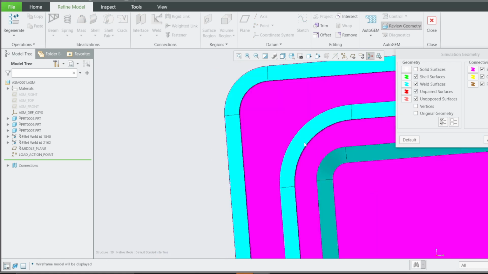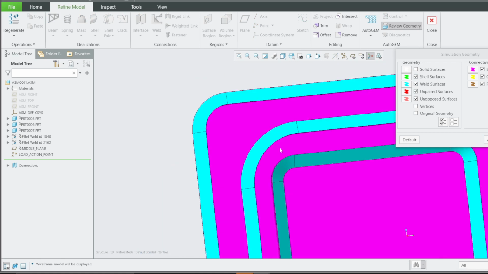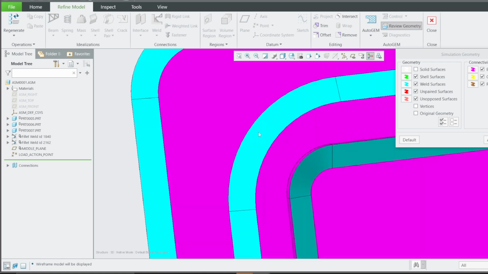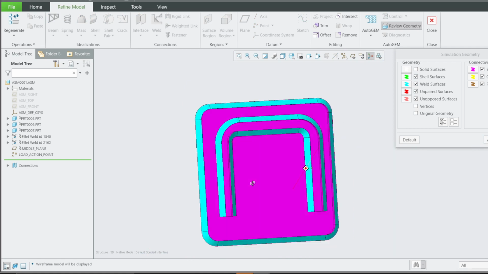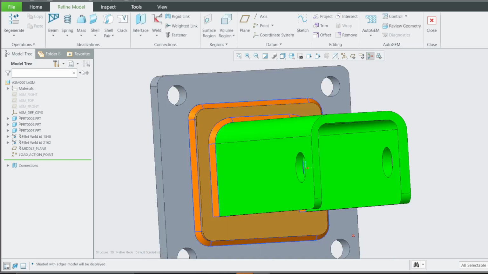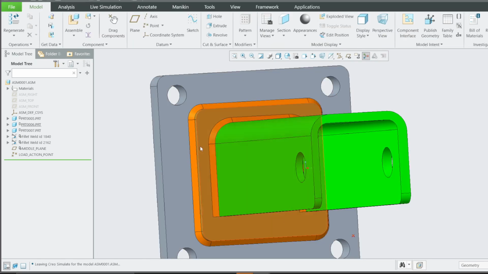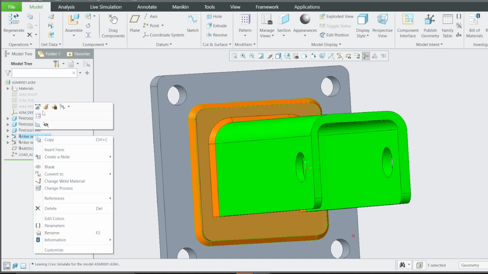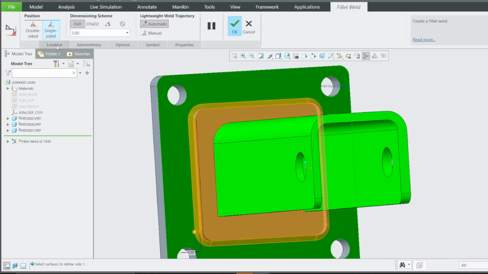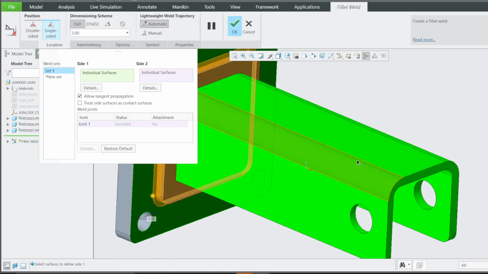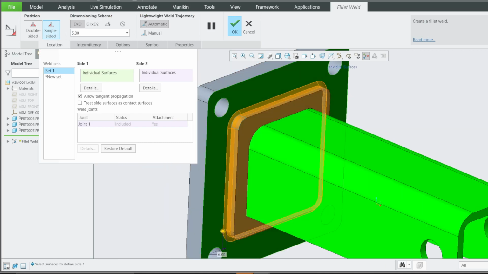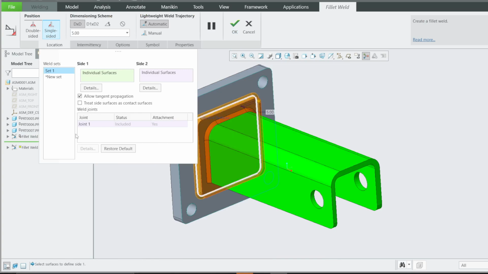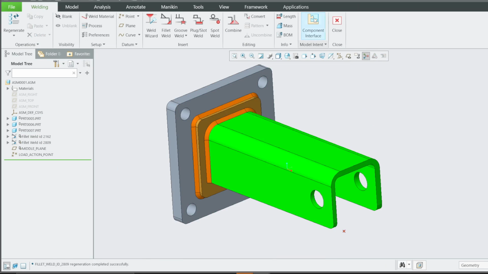Something here is not okay, because now they are saying it's a bordered surface. This one means these are bordered. Okay, let's first go back to the weld definition here and see if the location is defined well. Yeah, I think we have selected well. Let's just proceed.